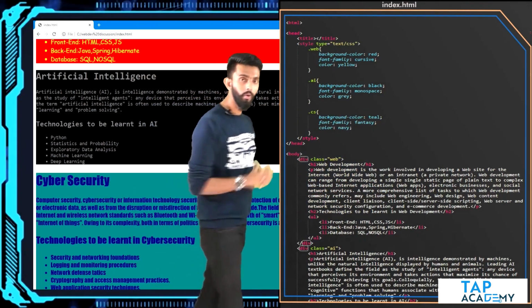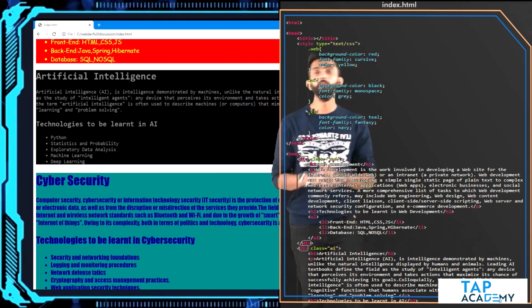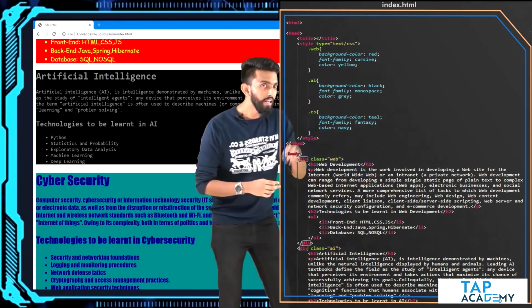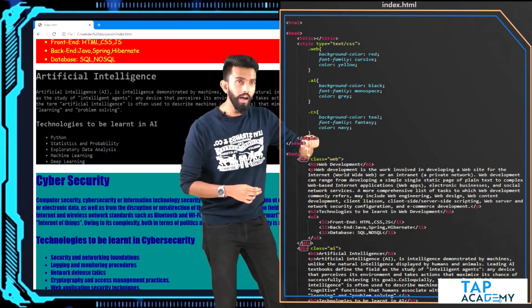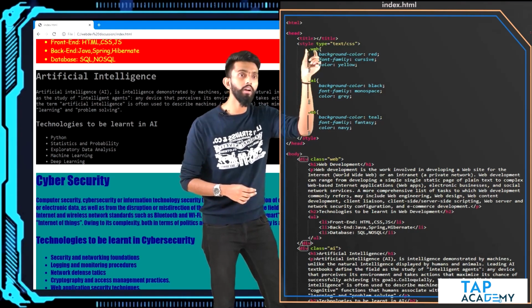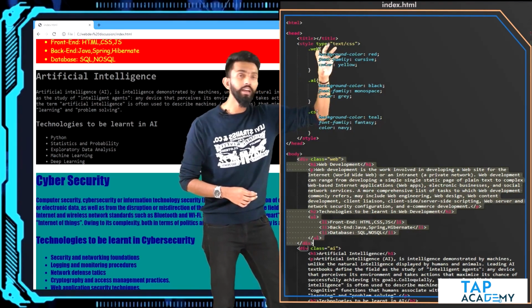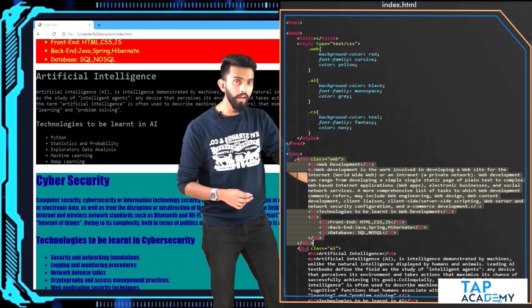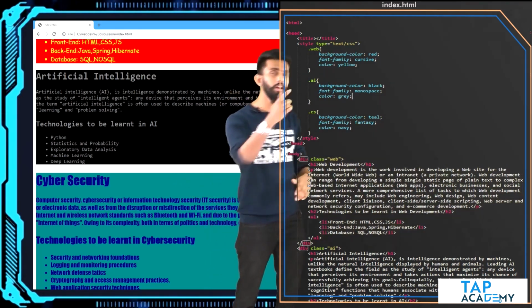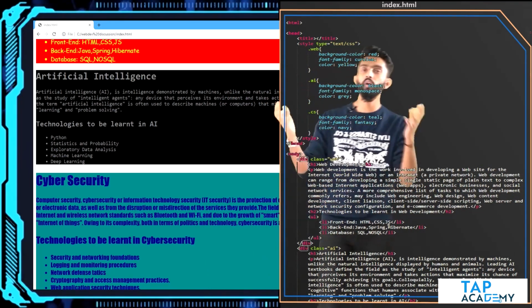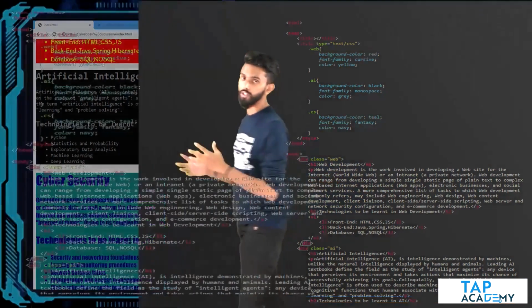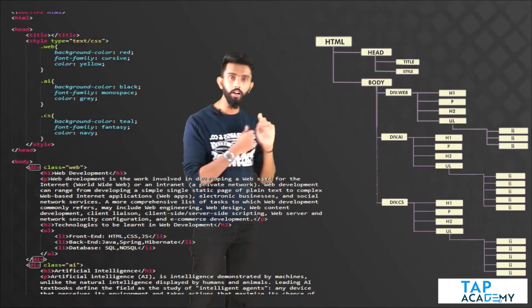Now you might be wondering, how is this possible that I have selected the div tag? See, class selector .web means it selected this division. Whatever I gave as styling, how did it apply for this? If you ask me, let me explain. I'll take you to my HTML editor where you can also view the tree of this HTML document. This is the tree that we had.